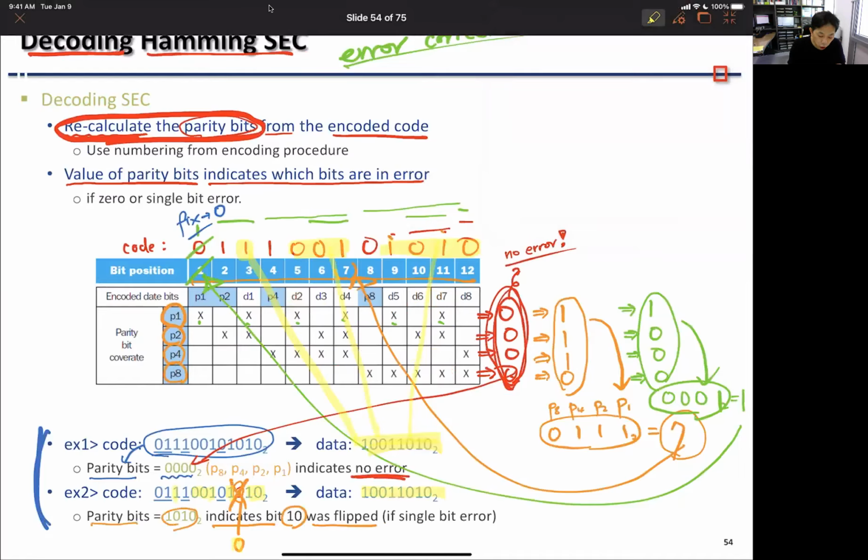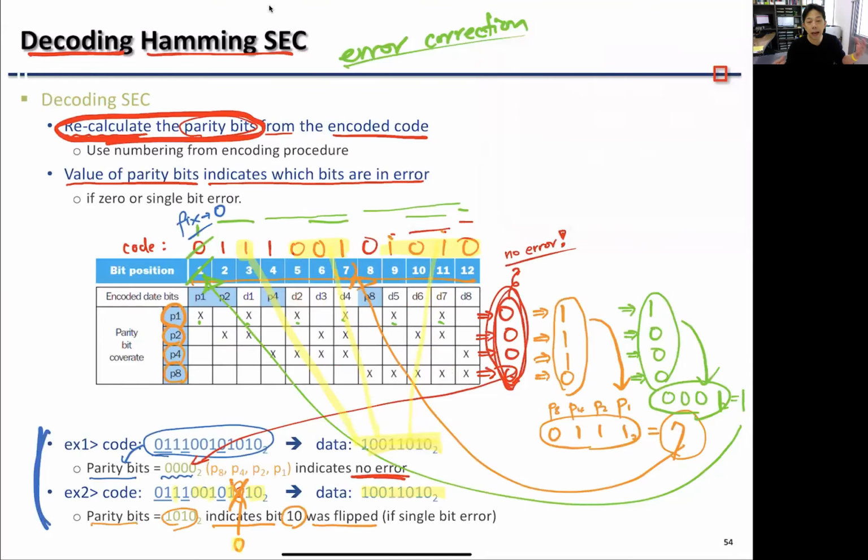So what's great about Hamming SEC code? If there's a 1-bit error, I can detect it. I know exactly where it is. It tells you. I can find out where the error is, and if I know where the error is, I can just fix it and get the original data back. Amazing, isn't it?